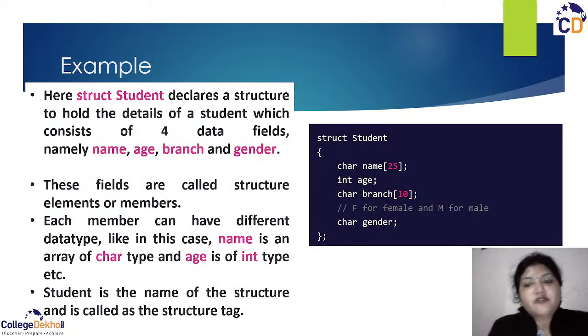Now let us have some examples of creating a structure. We have defined a structure of student, and this student structure contains the name of the student, the age of the student, the branch of the student, and the gender of the student. Let us see first the syntax part of this, then I am going to explain what this structure is showing.